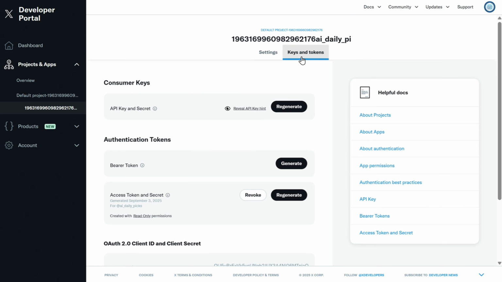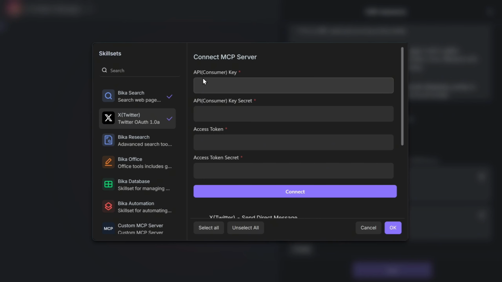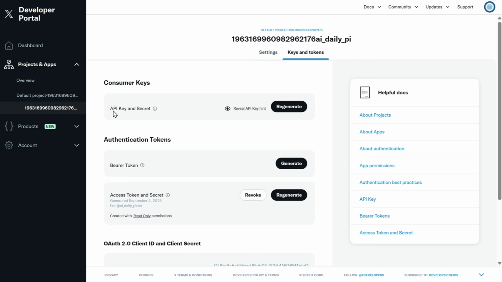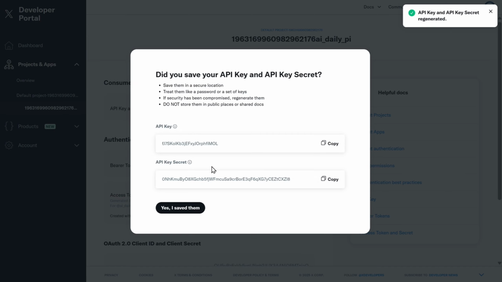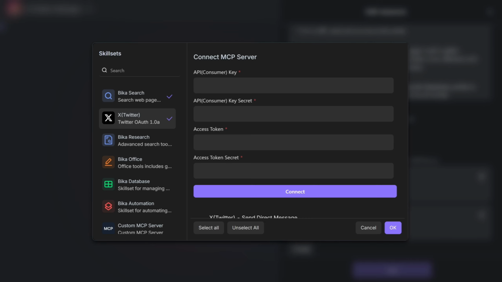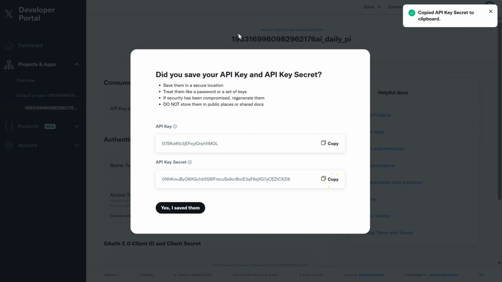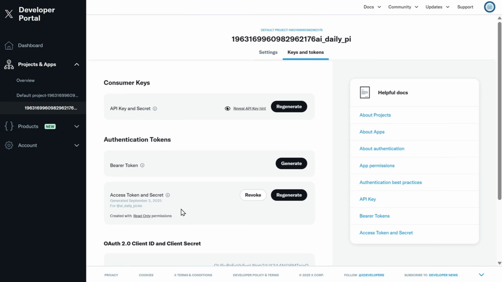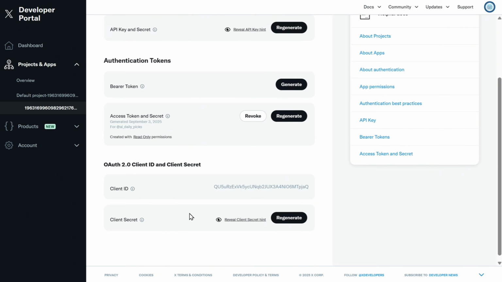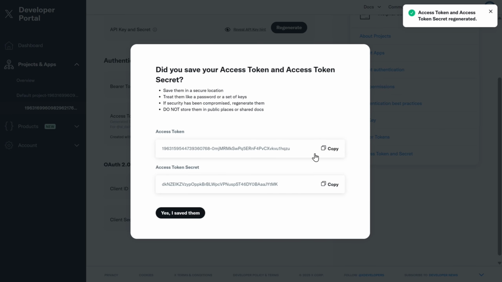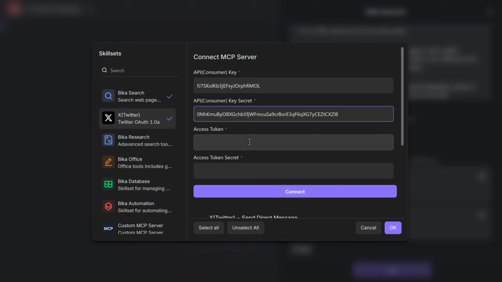Next, go to Keys and Tokens. Here you'll need four values: API key, API key secret, access token, and access token secret. Click Generate for the API key, copy it, and paste it into the panel. Click Save. Next, do the same for access token and secret. Click to generate them. And confirm the connection.